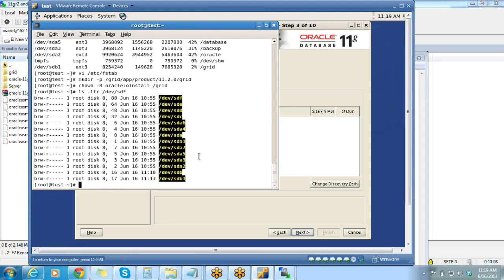Here we have to specify /dev/sdb1. The mount point is /grid. File system is ext3. Defaults, go for 0 and 0. These we need to add into the fstab. Specify the disk which we are using, and then the mount point, file system type, and then defaults 0 0. Now each time we reboot the server, /grid will automatically be mounted. Save and exit. Done.